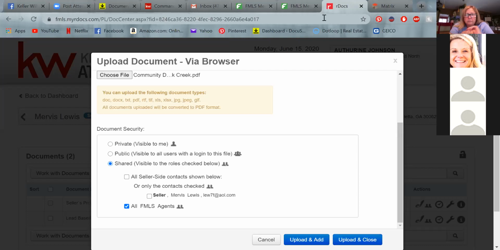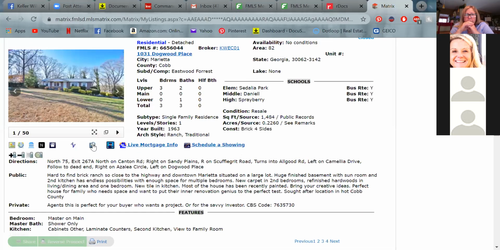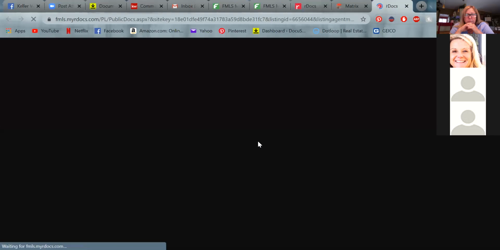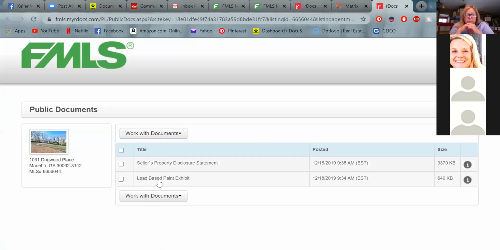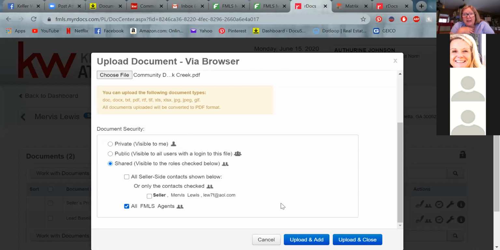So I'm going to go over to Matrix real quick and show you. I'll click on documents, and then you can see where the seller's property disclosure and the lead-based paint exhibit are. And that way people can see where that is. But if you don't scroll down and check that all FMLS agents and open, it will not show up. Honestly, sometimes I've done that exactly the way that you said, Amani, and it still never shows up. Oh yeah, I've had that happen to me as well. With our last listing, for some reason it didn't show up. Yeah, and I did it the same way. But yeah, make sure not to click on public, and it has to be shared.